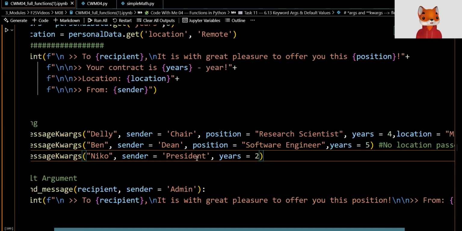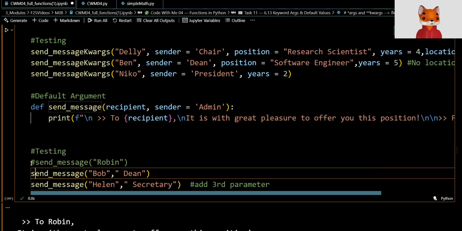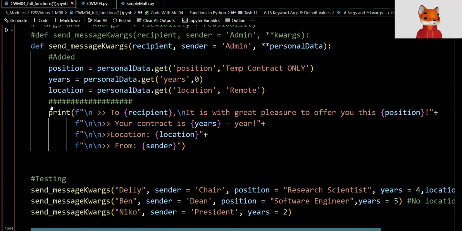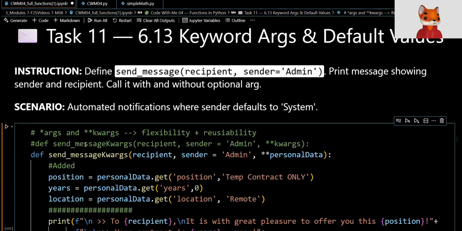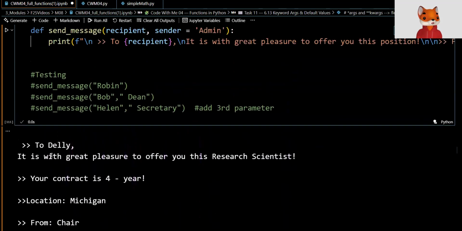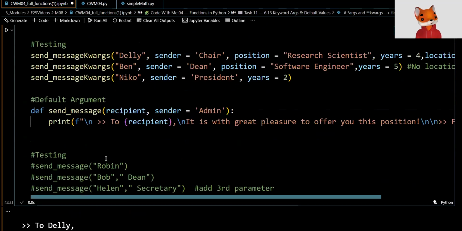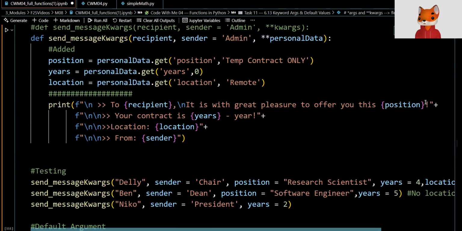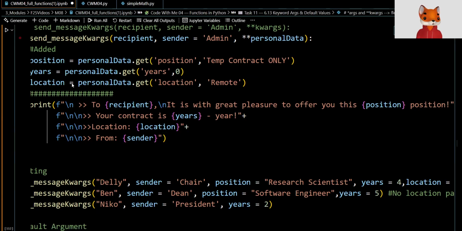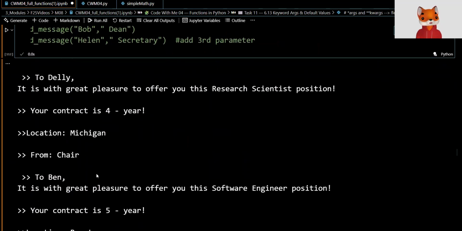So we're going to go ahead and save this and actually see what the outcome is. Before we do, I'm going to go ahead and comment out the default argument stuff, and then we'll run this to test it. All right, so first things first, it said to Delhi, it's with great pleasure to offer you this research scientist, I guess it should be position. Probably should plop that in there to make it proper. Yeah. Your contract is 4 years, location, Michigan, from chair.